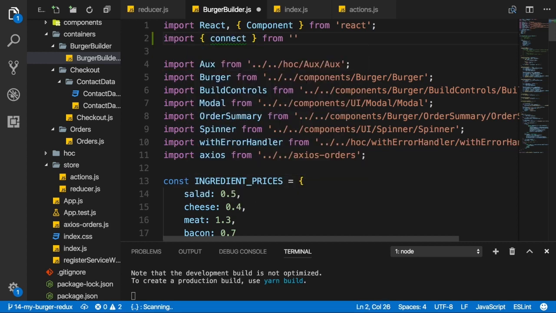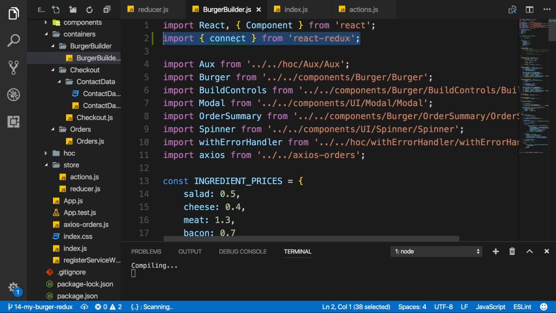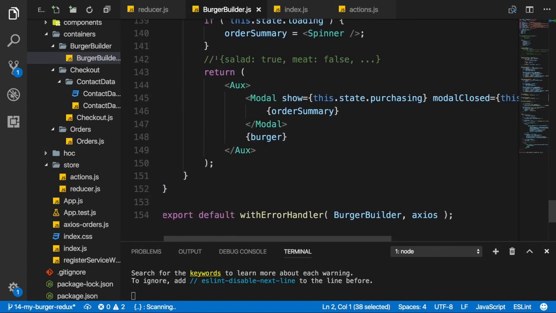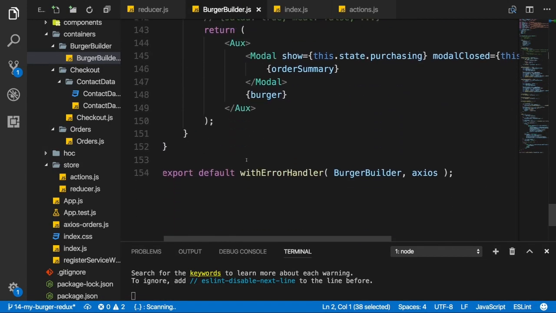So let's import connect from there, from React Redux like this. And with that import added, let's wrap our export with it. Now, to be precise, let's not wrap it with it. Let's simply wrap the map dispatch to props and map state to props constants with it and pass the burger builder to it. But here we face an issue.